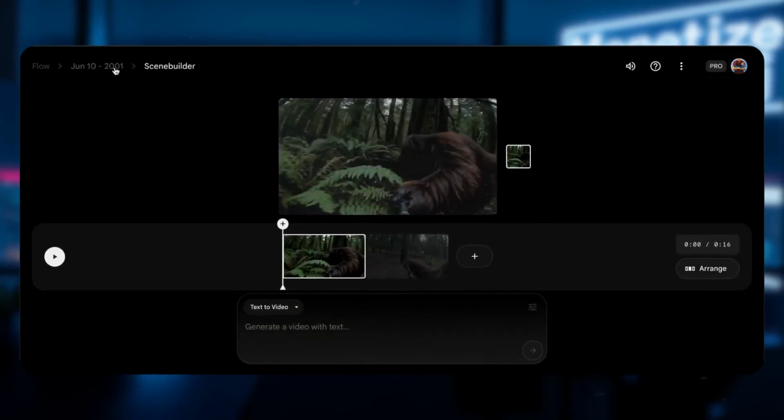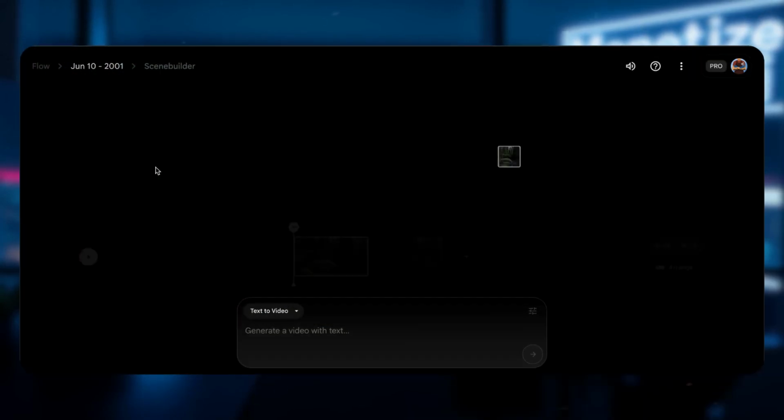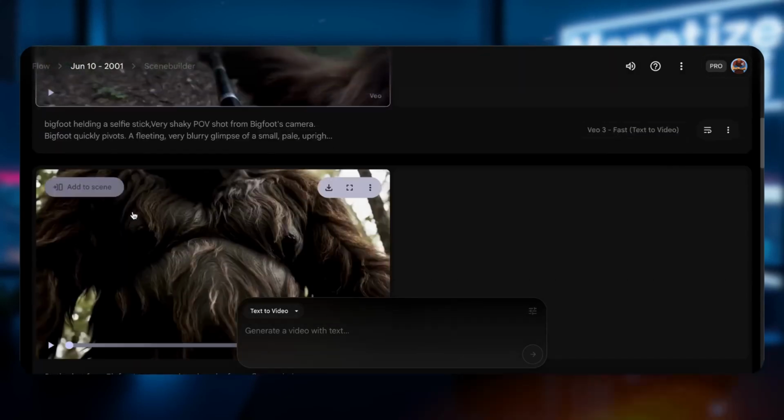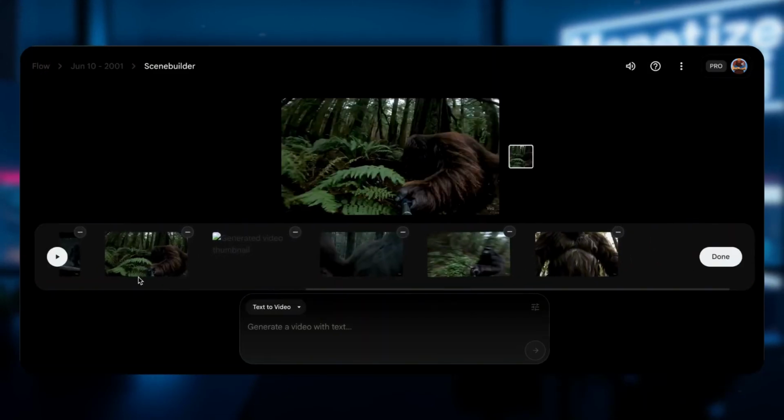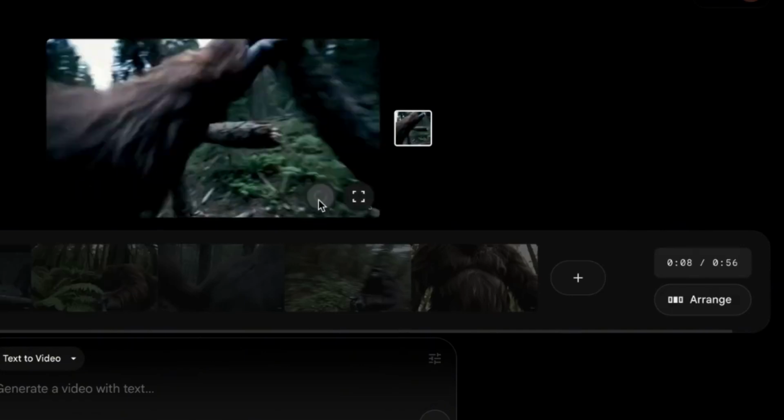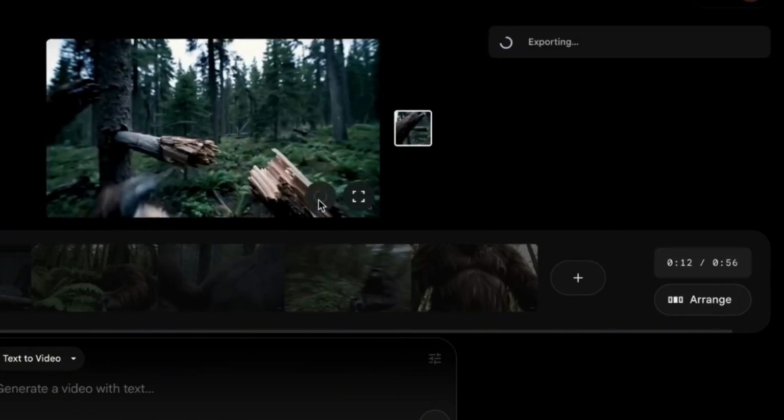Click Add to Scene for every scene. Move each one into the timeline in the correct order. Then click Arrange. And lastly, Download. You've got a complete 48-64-second Bigfoot vlog video for uploading.